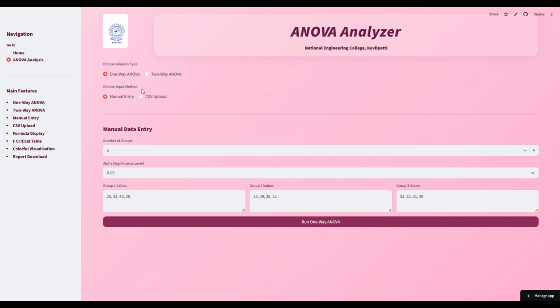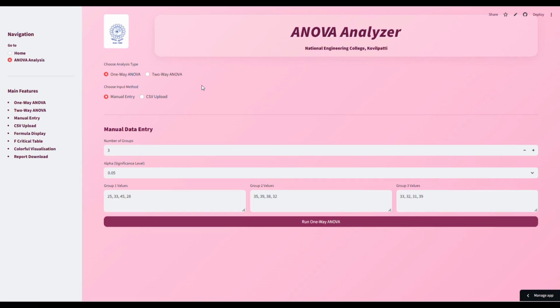ANOVA stands for Analysis of Variance. It is a statistical technique used to compare the means of multiple groups to determine whether there is a significant difference among them. Instead of comparing the groups one by one, ANOVA analyzes the variation within the groups and between the groups to make a decision. The user first selects the input method, either manual entry or CSV file upload. In manual entry, the user directly enters the values, or in CSV upload the file.